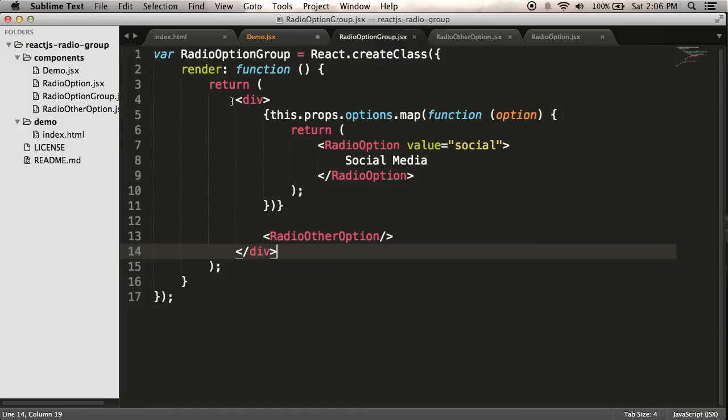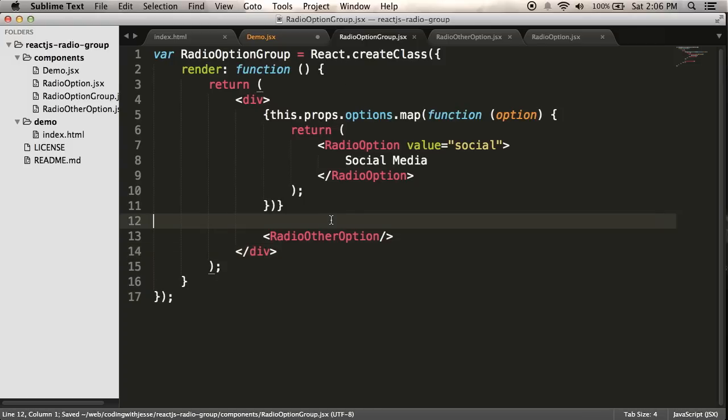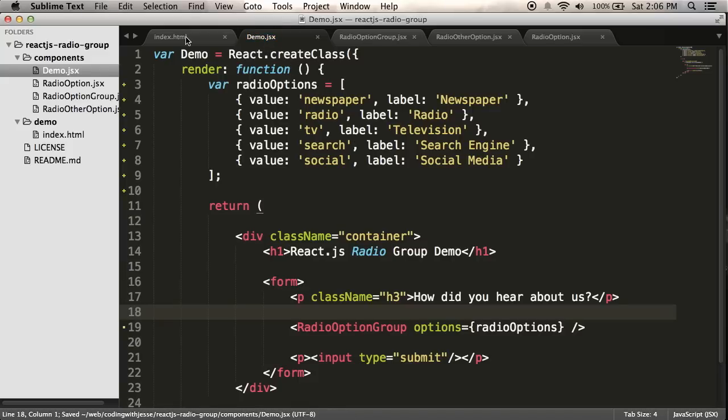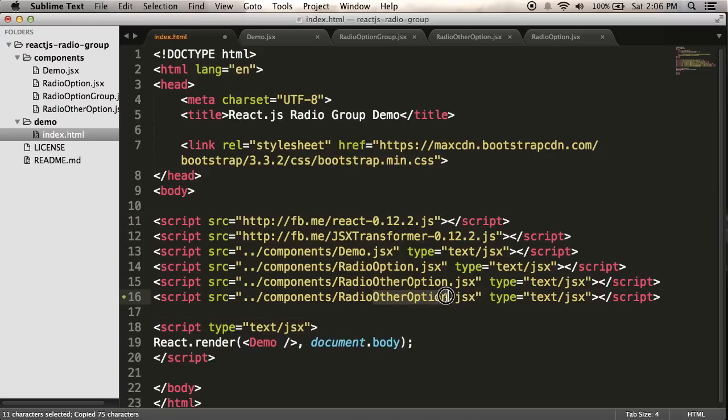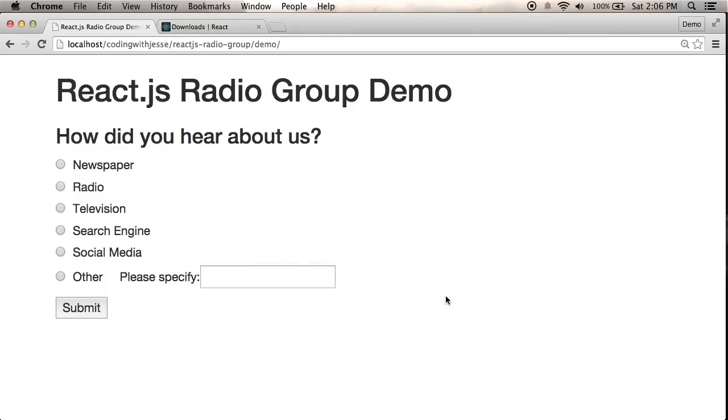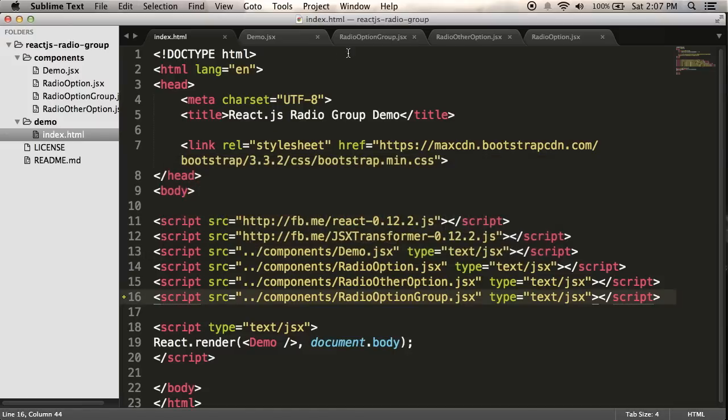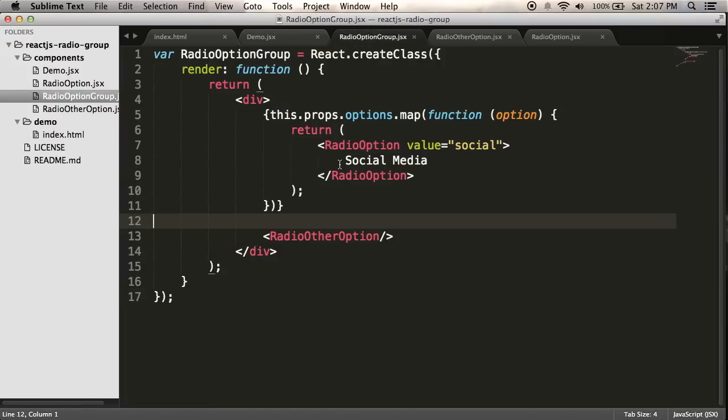You can use any element. And then if I keep it like that and save this, and then make sure I link in my new component on my HTML page, that's radio option group. If I save this and refresh my browser, yeah, I have now 5 answers of social media. And the reason is I haven't actually used the different values of the option. So if I go back to my radio option group, I just have social media here over and over again.